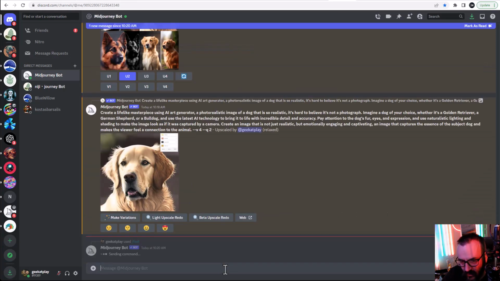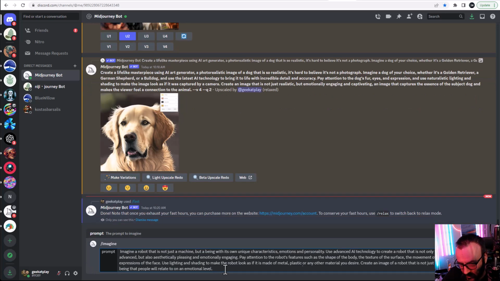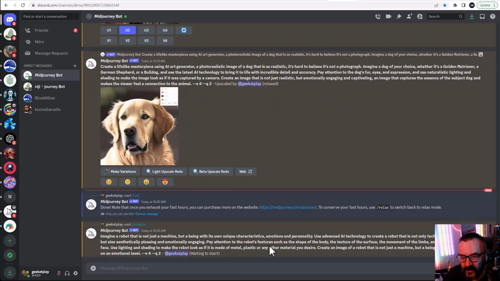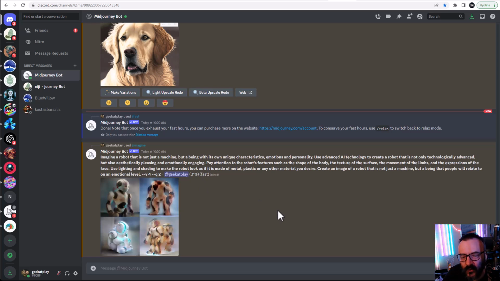I want to be sure I'm going a little bit faster on generating. And we're going to imagine, let's paste this one and just see straight out what it will create for us. Notice I don't even write, I just copy paste straight. Imagine a robot that's not just a machine, no, it's nice, but I mean its own unique character, emotions, all that stuff. Pleasant, emotionally engaged, pay attention to the robot creature's shape, body, surface, movement, limbs. Okay, so we'll see what has come up.